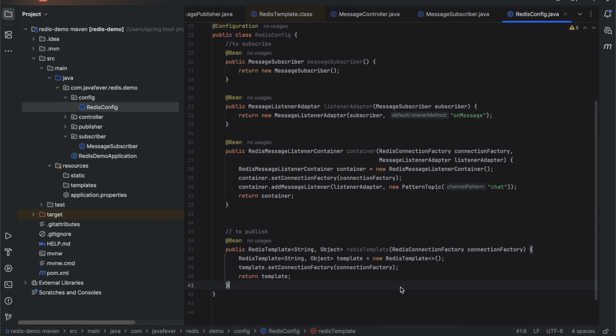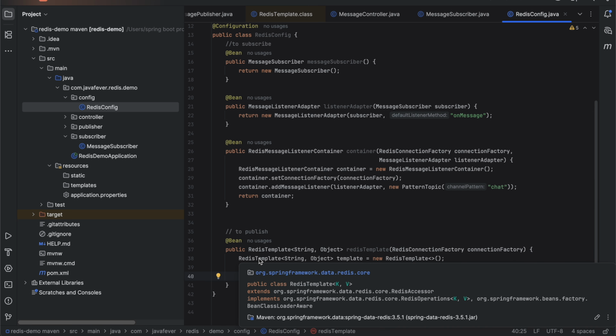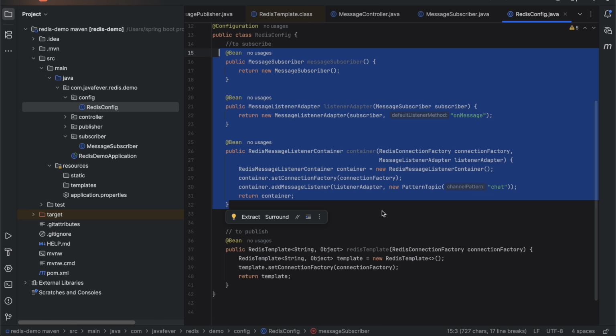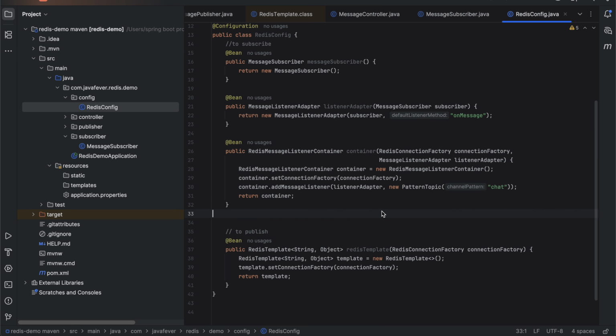So what we are doing here, I will explain to you. See here, we also need a connection factory, which will be auto injected by your Redis dependency. So we are creating a Redis template: template is equal to new Redis template, and we are setting the connection factory, which is the auto injected connection factory, and returning the template. So basically we are going to use the Redis template to publish our message, and we are going to use this one, the message listener, for subscribing to our message.